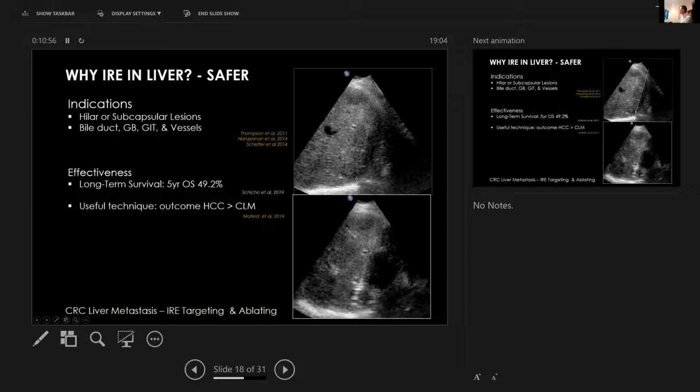And there have already been published papers showing the effectiveness and long-term survival using IRE for liver metastasis in the region of 49% overall survival. And others have shown the technique to be useful and more effective in hepatocellular carcinoma compared to colorectal liver metastasis.